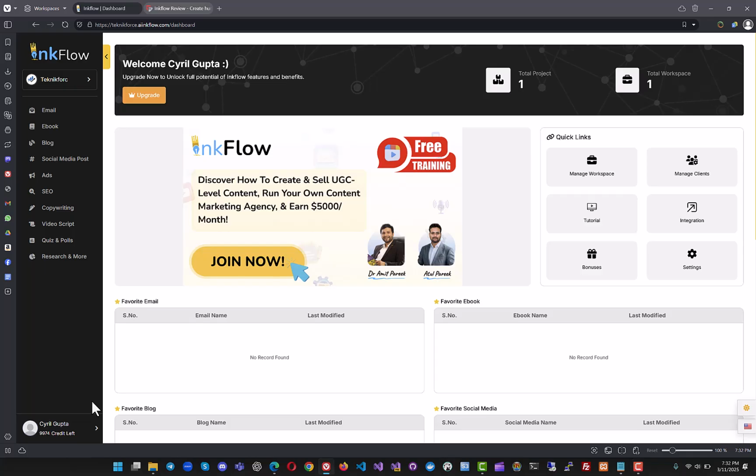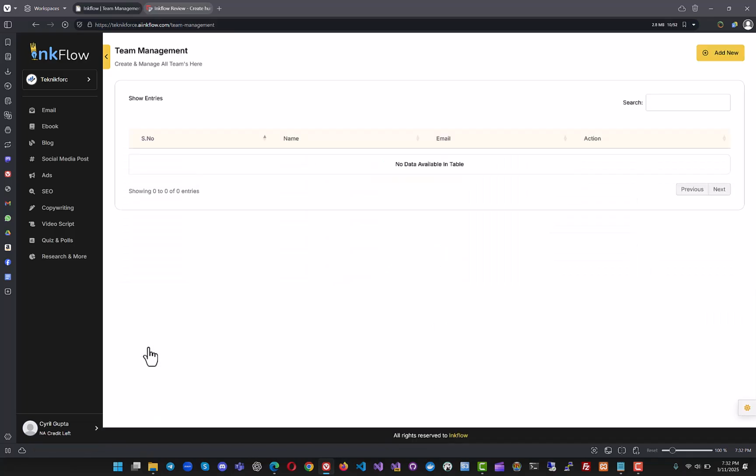So if you are an agency owner, I do have agency access of Inkflow. So if you click on the name, you will see that it allows you to manage team members. So that means you can actually give access to your team members, to the people who work with you, or your family members, anyone in your team. Or you can even recruit clients, which means you can sell it to people, create the account on Inkflow, and let them use Inkflow for their own purposes.